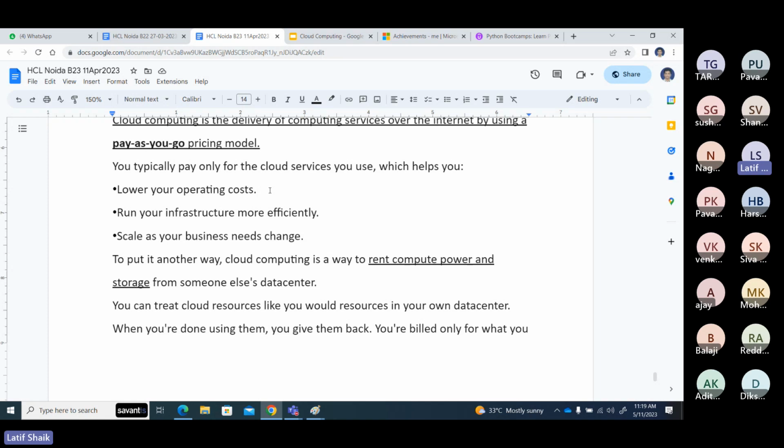You don't need to pay a random 100 rupees. For example, I want to go from one place to another place, but I get down in some other place. I will pay for that much only. I don't need to pay a full commitment price. So you typically pay only for the cloud services you use, which helps you to lower your operating cost. So total operating cost will be reduced.